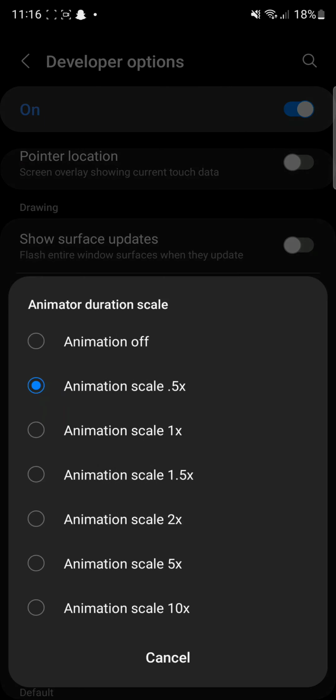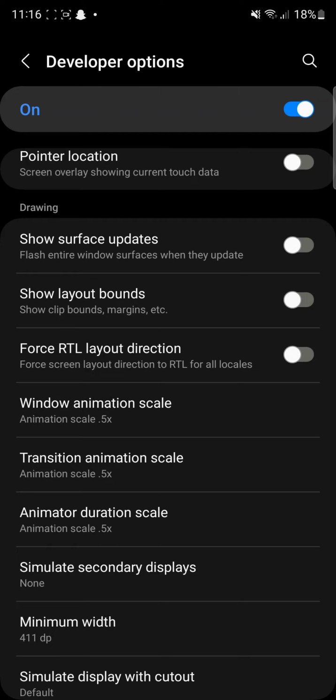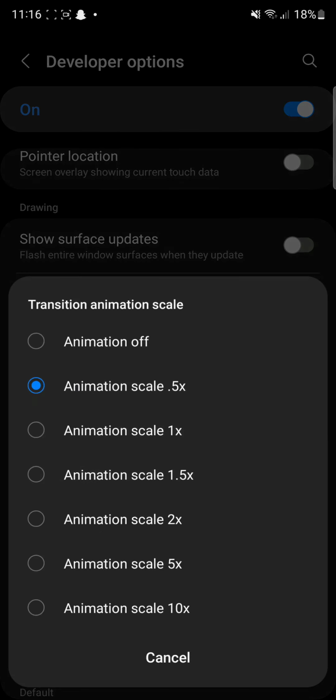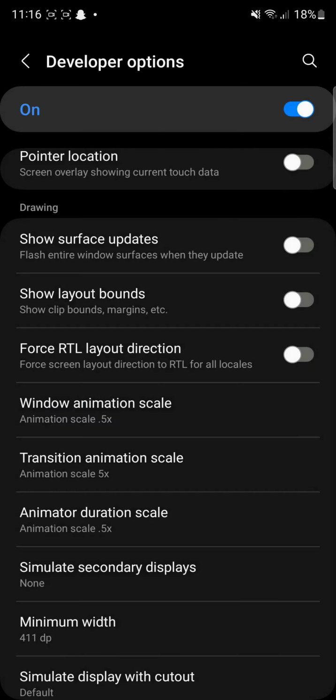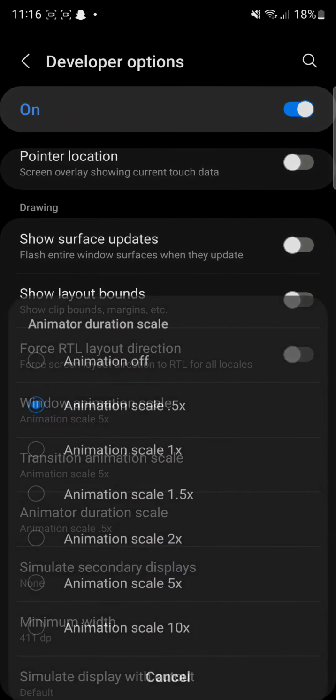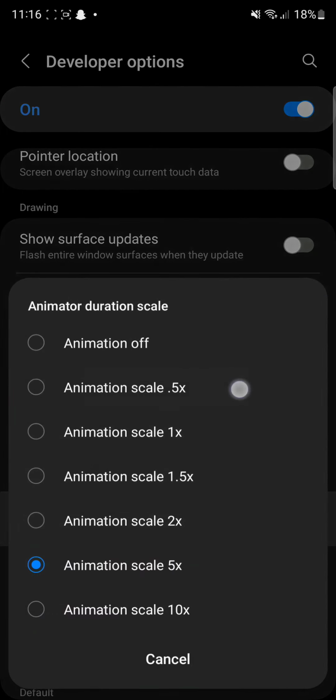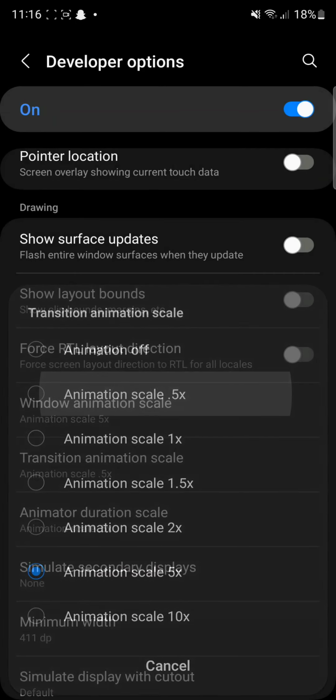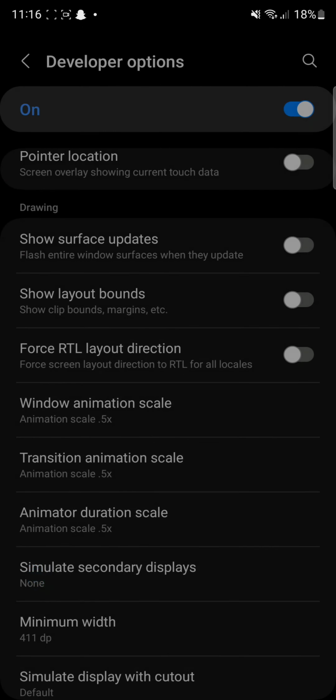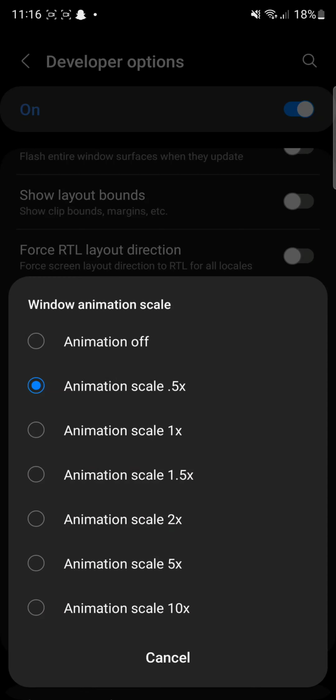Basically, once you increase the value of these, you're going to find the animation taking much longer. Okay, so let's say if I make every single one of them 5, as you can see, it takes much longer for the animation. So if you make it back to 0.5, you're going to find now that the animations are much faster, much smoother.